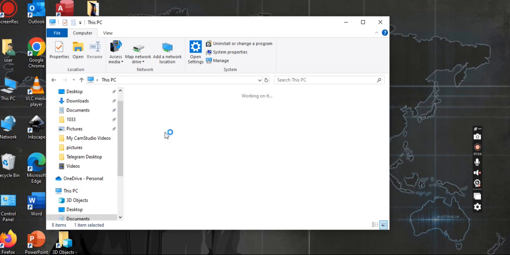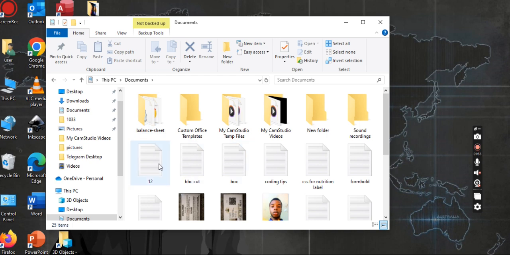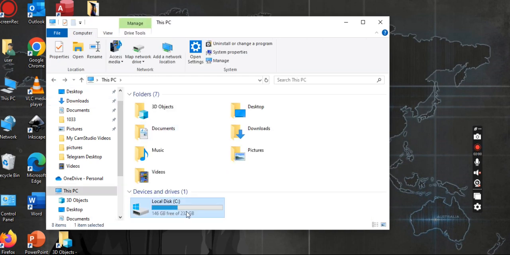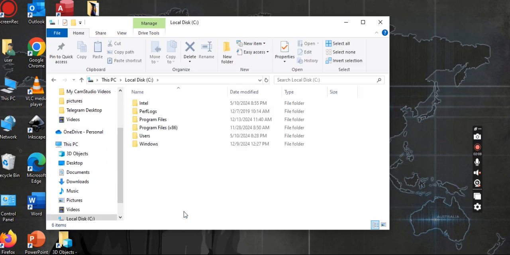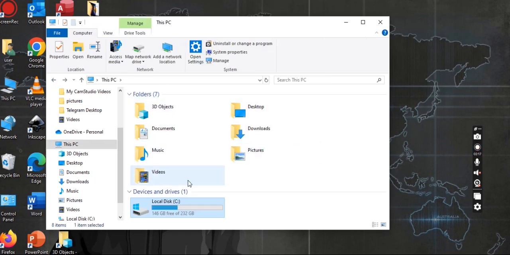For instance, I have Documents here. This file called number 12 here, I can also find it inside this Local Disk C because this Local Disk C is what I said is housing all documents, right? So if I open this Local Disk C, I want to find that number 12. What I need to just do is go to the Users, because these documents here are connected to the user account that I'm currently logged in on this computer.